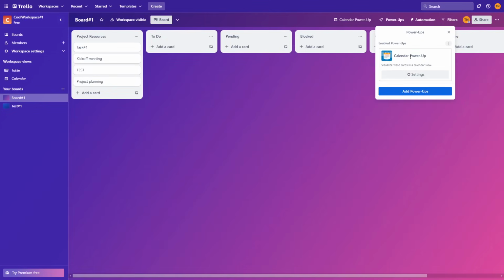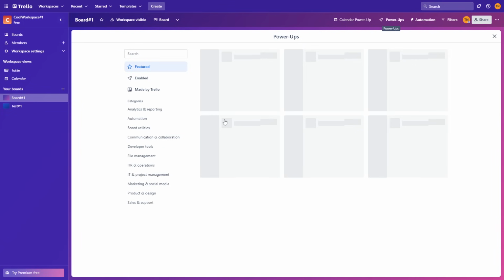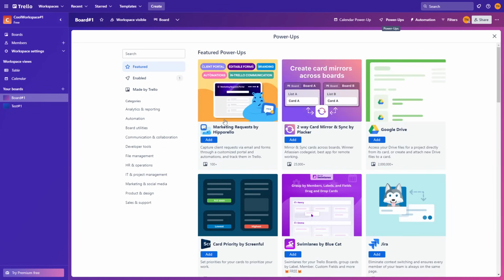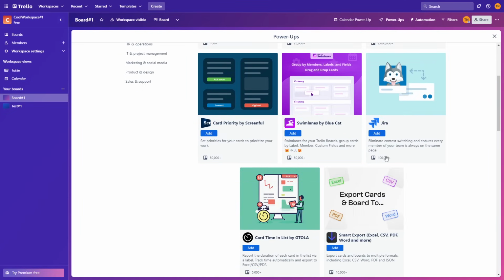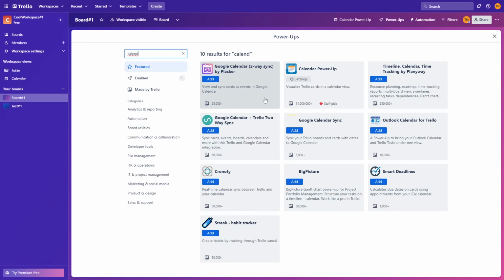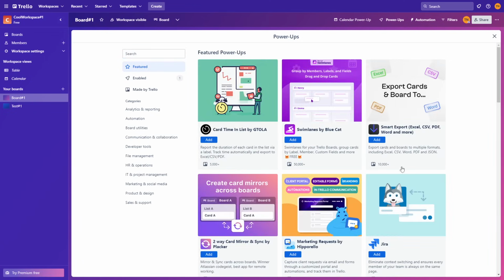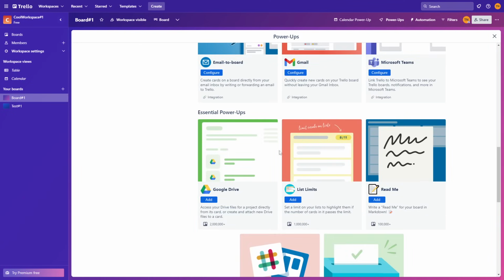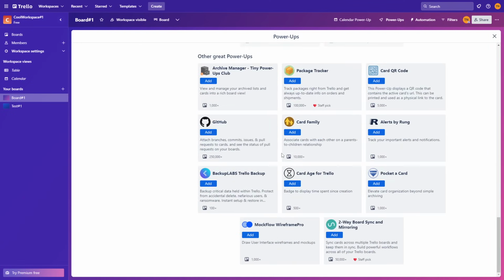Then we have power-ups. Power-ups are, for example, we could link Trello with Google Calendar. So Google Calendar would be one power-up, or we have Google Drive, we have Jira. I'm not sure if Google Calendar is actually added on here. Yeah, Google Calendar Sync. Sync your Trello boards and cards with dates to Google Calendar. So basically, power-ups are just integrations with other apps. Now, to be honest, this is a little more complicated, so you would really need to look deep into this.